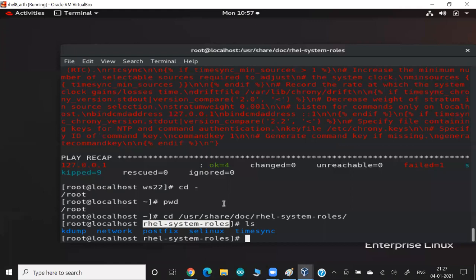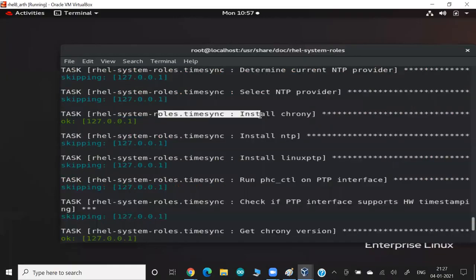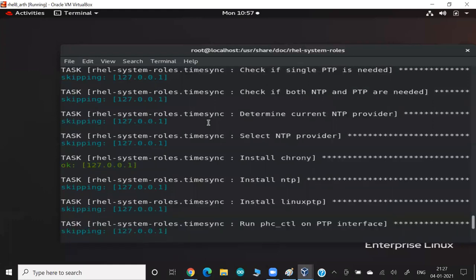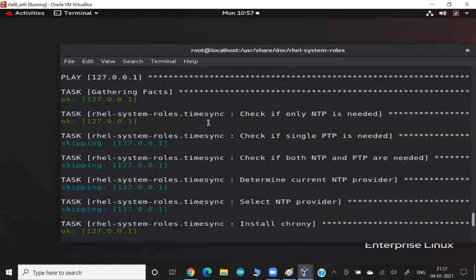Okay, and again the intention is not that you should know NTP. The intention is that the NTP role, network role, everything is pre-created, and you have to just use it. That's the whole idea.